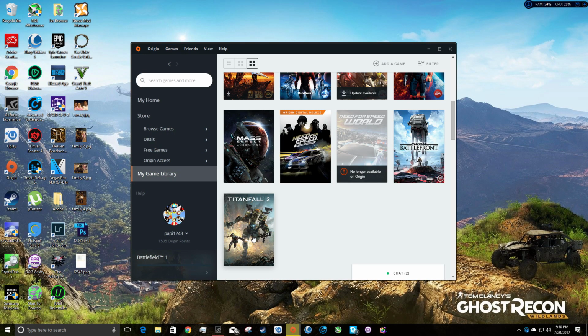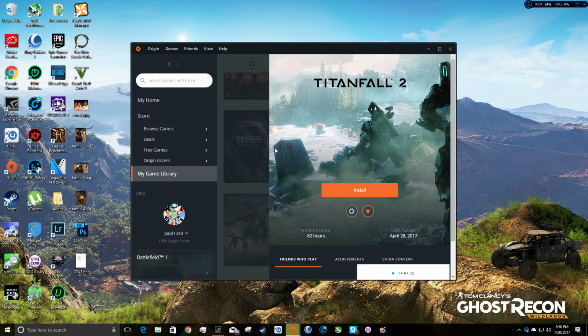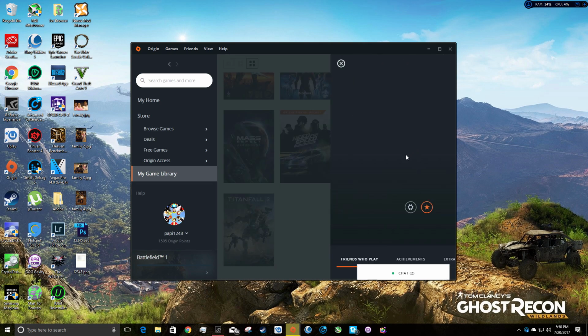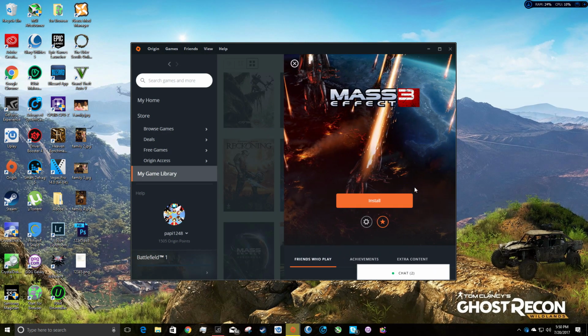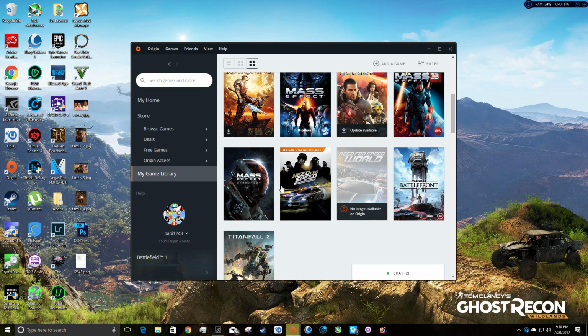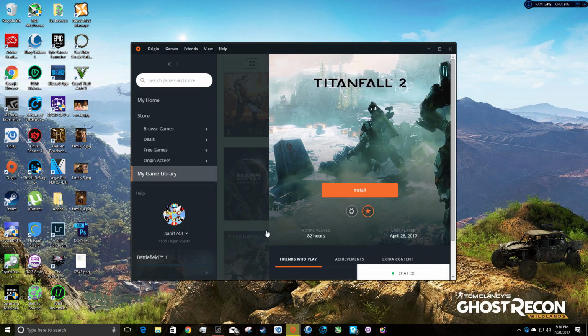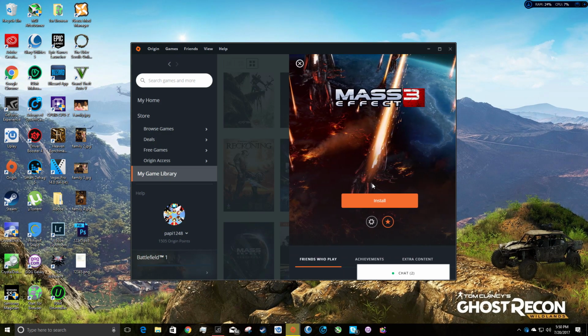As you can see, for example, these keep saying install. Some of the games want to install. So for example, this one says install, even though I literally just downloaded it. This should have worked, but I don't know why it didn't. So for example, I'm gonna press install.